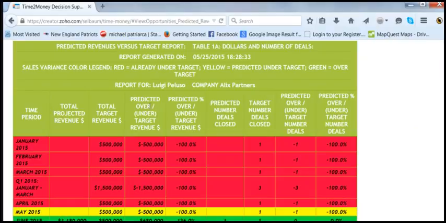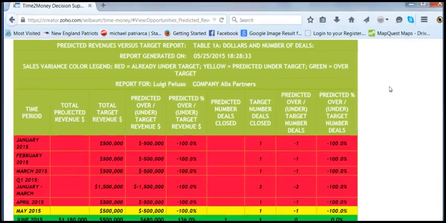The difference, the total predicted revenue minus the target revenue. The predicted revenue minus the target revenue as a percentage of the target revenue. Now the total number of opportunities predicted to close. And again, the target number of opportunities required to close. The predicted number minus the target number of opportunities. And finally, the predicted number minus the target as a percentage of the target number.